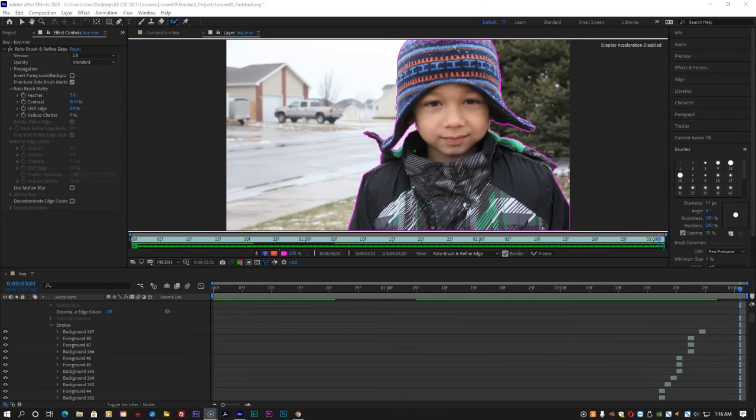When you have completed refining the segmentation boundary for the entire layer, choose File and Save to save your work so far.